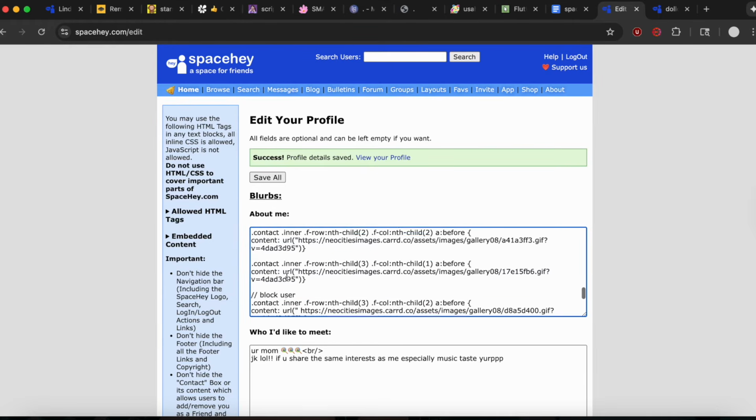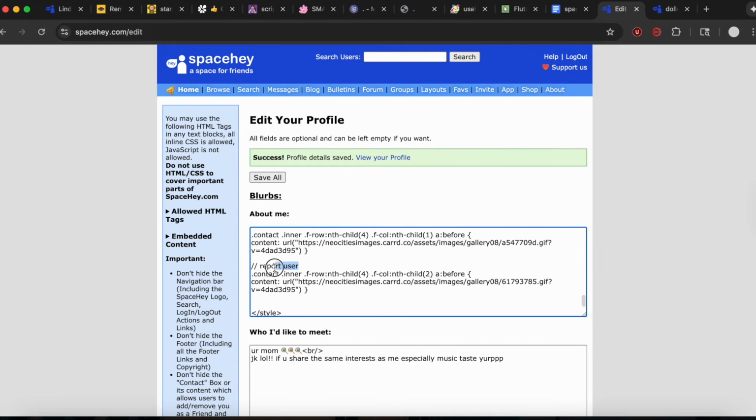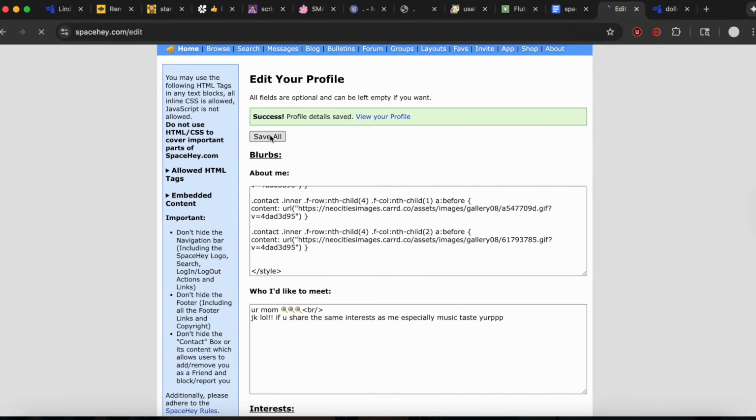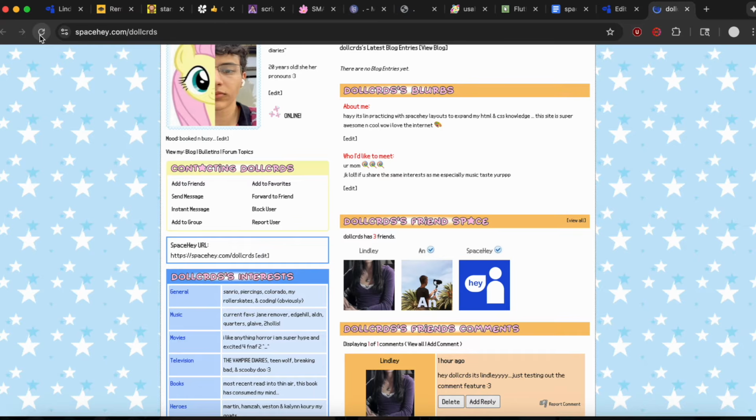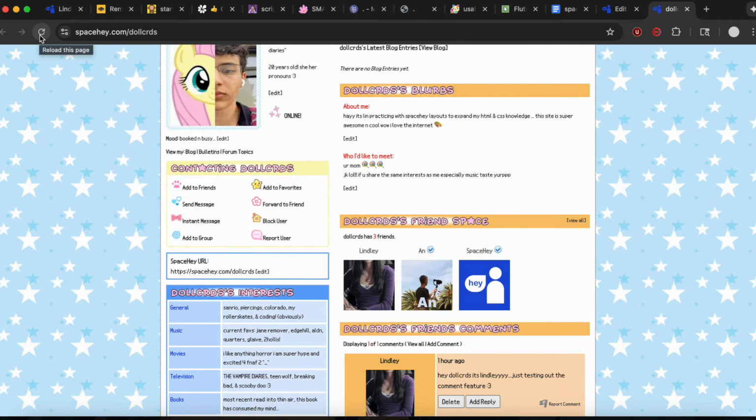And yeah, once I delete the comments, again, please do not keep the comments in the code. It will not work properly. We will save it, and then you can see our icons, and I just think that is so cute and so fun.